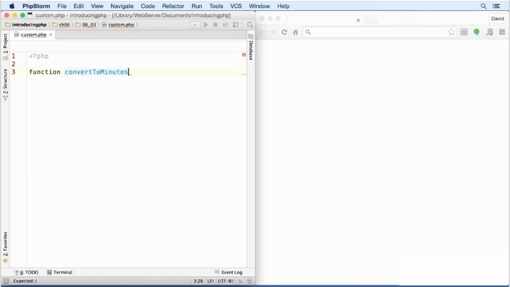Now you need to be careful that you don't choose the name of an existing function. I happen to know that this one doesn't exist, but it's common practice to prefix custom functions with a combination of 3 or 4 letters followed by an underscore. Again, you mustn't use a combination that's already in use, such as str, which is used for string functions. So I'm going to use lyn for lynda.com. So lyn underscore and then convertToMinutes.